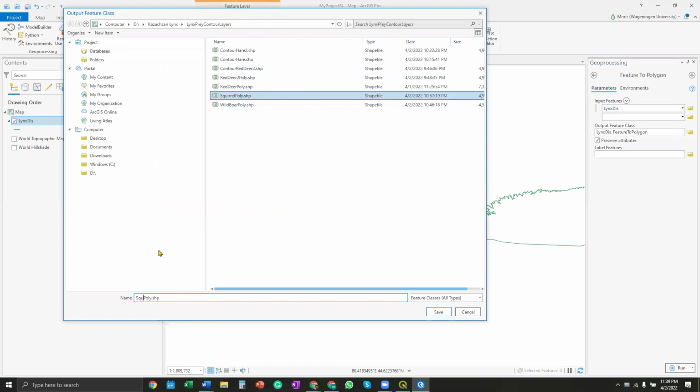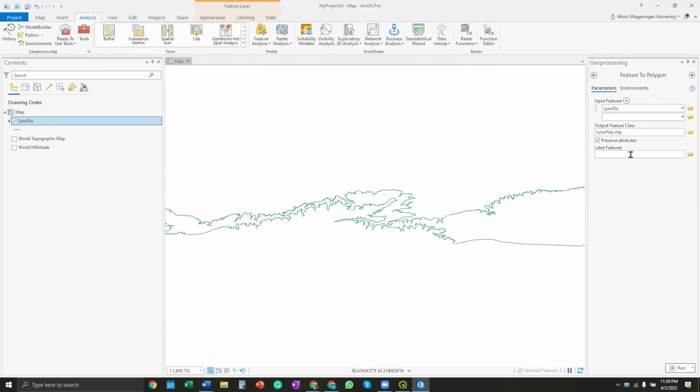this one. This is, of course, different for whatever you're working on. And then this can be left free. Environments don't really matter for this step right now. Run this. This might take a couple of seconds, but it should be pretty fast.